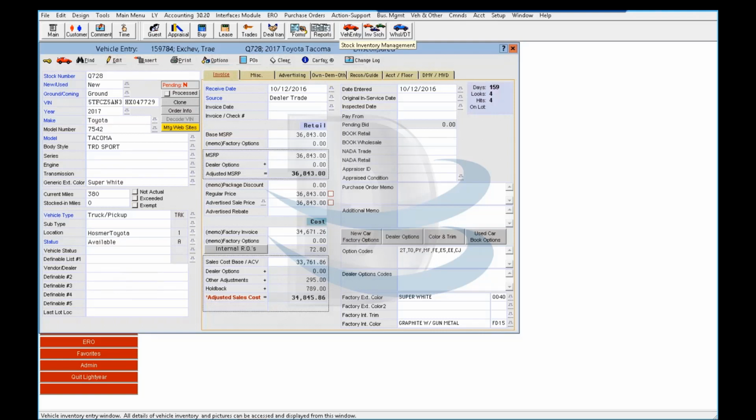Keep in mind, the vehicle stocking in process is two-part. You first assign a stock number and save vehicle details to LightYear's inventory module. Next, general ledger entries must be made to establish the inventory cost and flooring balance in the case of new factory-ordered vehicles.